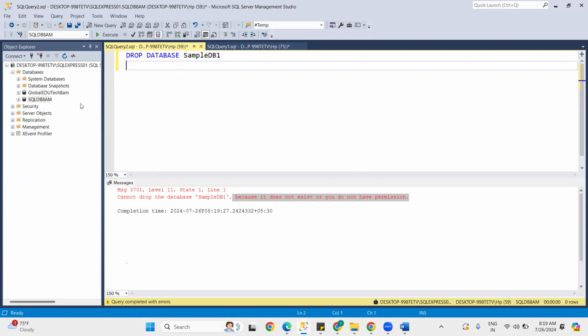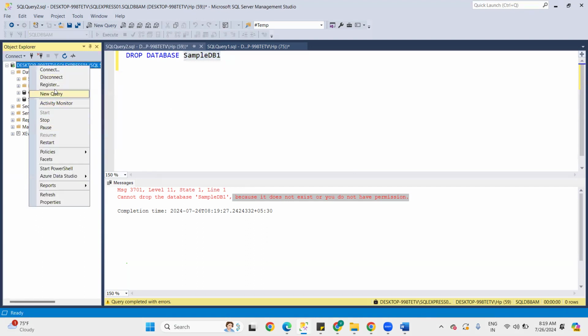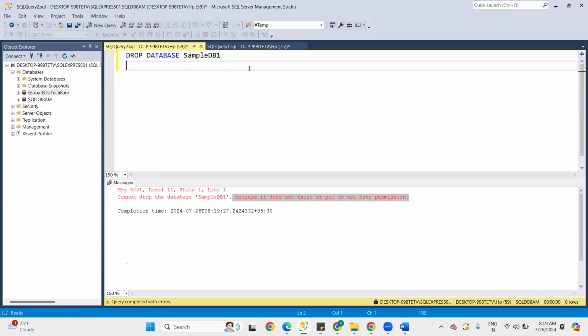Yeah, it is already done. So it is dropped, sample DB 1. See here, it was already done in the previous execute itself. Just refresh it. Go to databases, and see, sample DB 1 is already dropped. So this is the syntax for database-related operations: how to create the database, how to rename the database, how to drop the database.